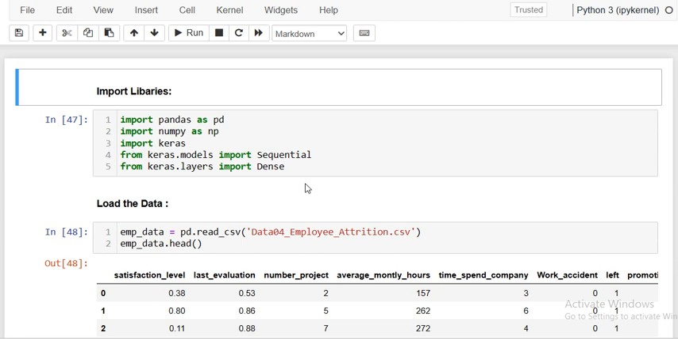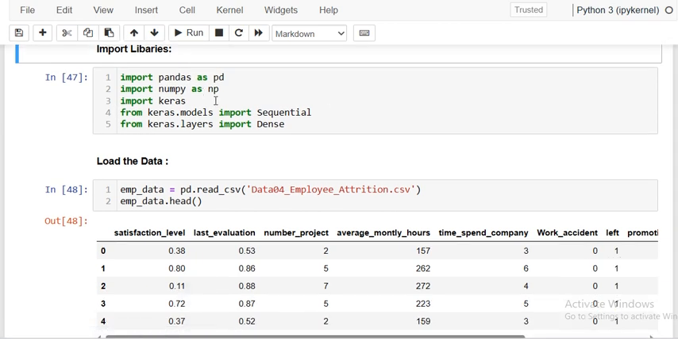So in this tutorial we are going to see the end-to-end deep learning project. So let's get started.